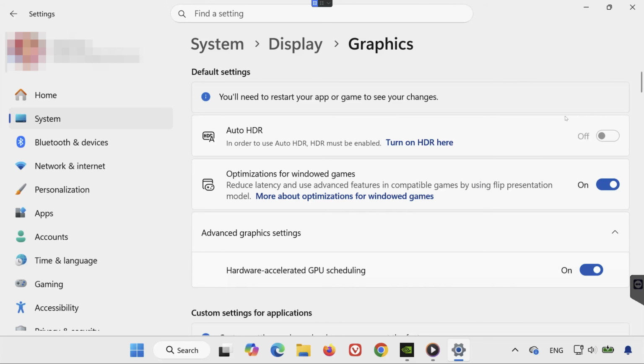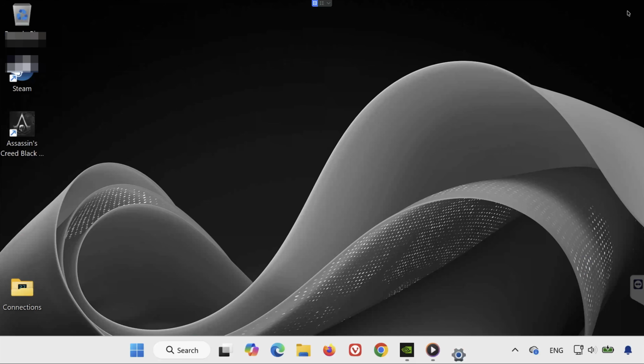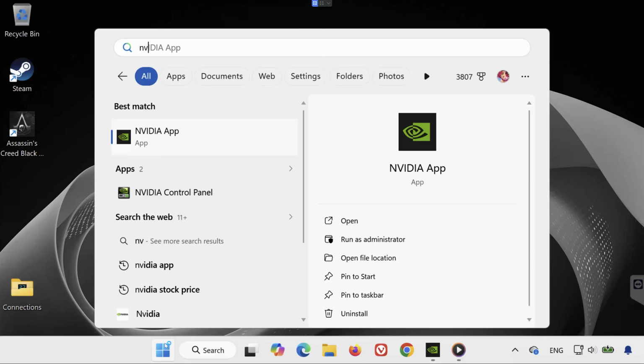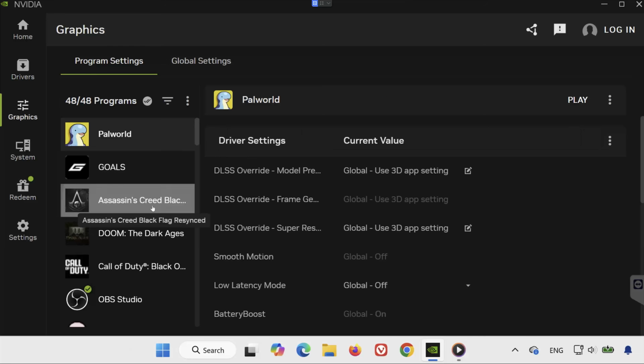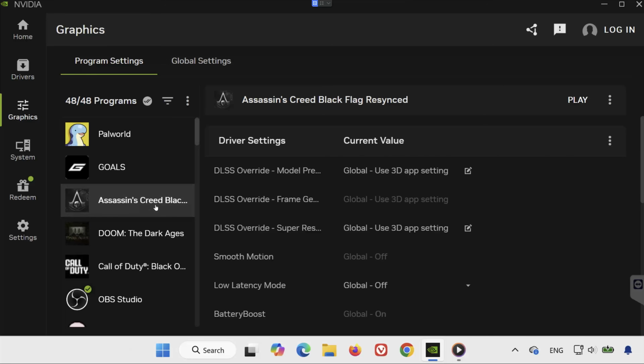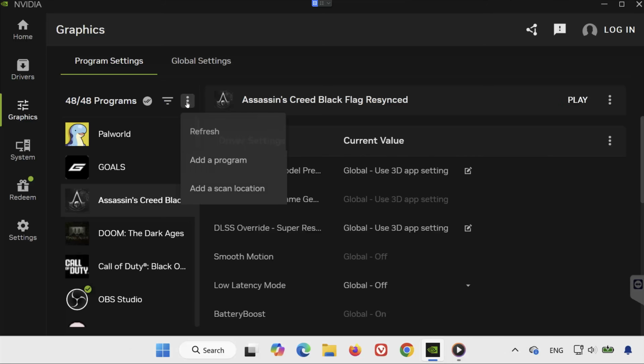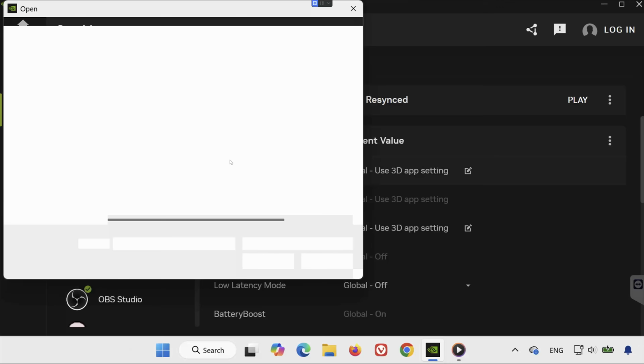Once Windows starts again, launch Assassin's Creed Black Flag Resynced and check if DLSS Frame Generation is now working. If the issue continues, open the NVIDIA App. Click the Graphics tab. If Assassin's Creed Black Flag Resynced already appears in the list, select it. If you don't see the game, click the three-dot menu and select Add a Program.